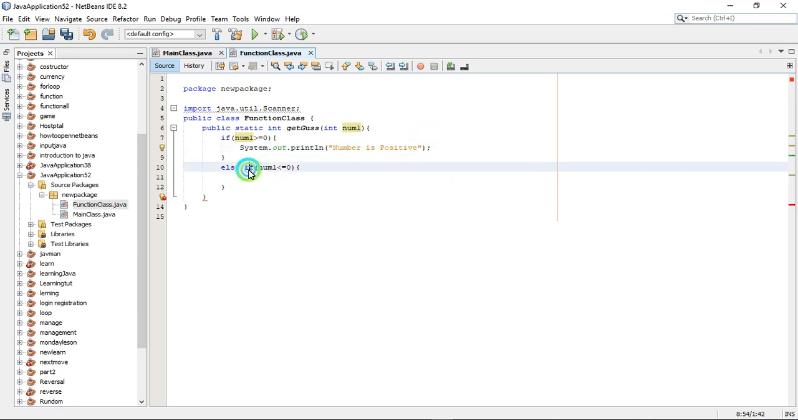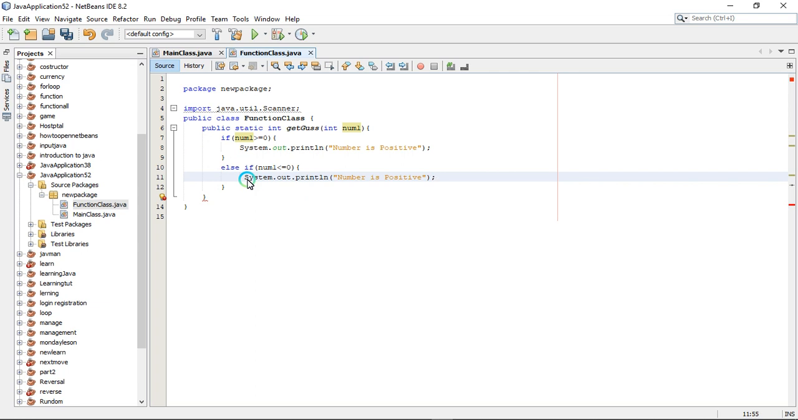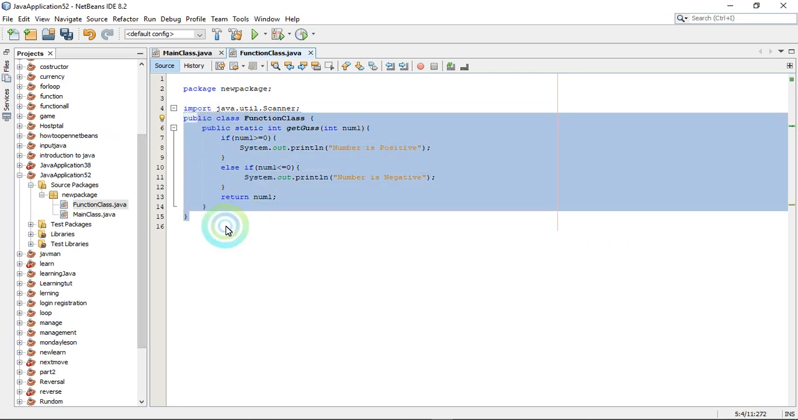Copy this and paste it here. Number is what? Number is what? Negative. You see? Number is negative. Okay, number is negative. So right now, after you finish that, you have to return what? You have to return the number. So number 1, you are returning number 1. Okay, so you are done with this part. You are done with the function.